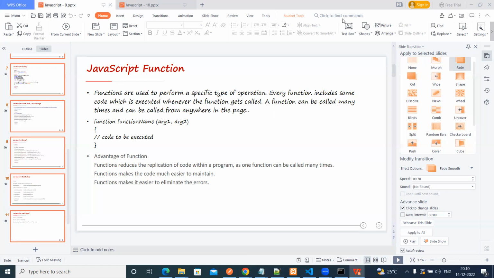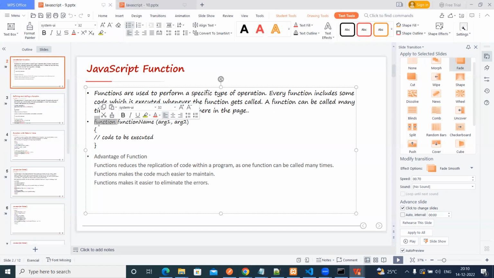This is the function syntax. Function is a keyword. If you want to create any function, we have to use the function keyword, then the function name, then if we have any arguments, we can pass those arguments. Then we can write the set of code, instructions or operations in these curly braces. We don't call them curly braces, we call them block braces.